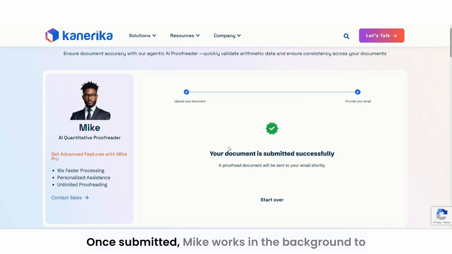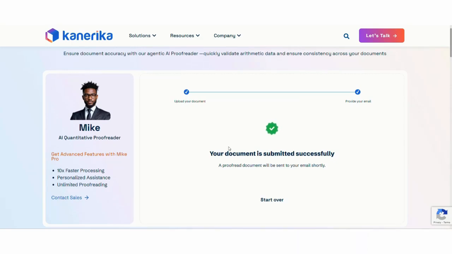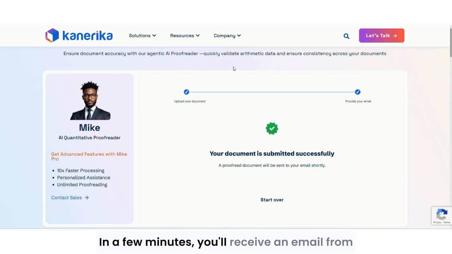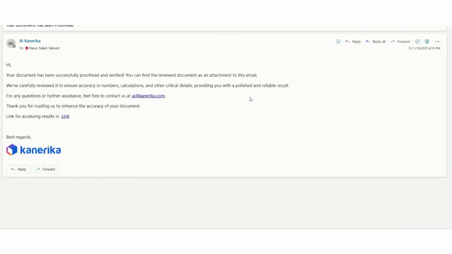Once submitted, Mike works in the background to analyze the document and sends a report of the proofreading output to your email address. In a few minutes, you'll receive an email from Mike with a link to access the proofreading results. Open the link, and you'll find a detailed report showing what's correct and what needs to be reviewed.